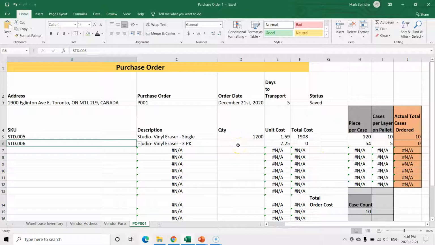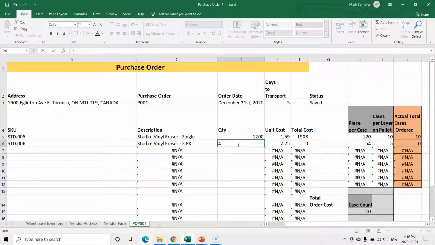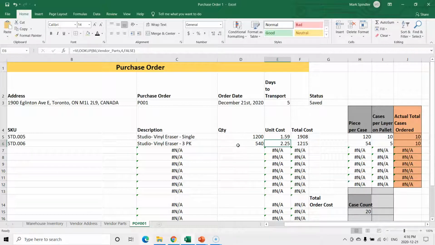Now, if I wanted to do 2 layers, I could multiply that. So 270 times 2 equals 540. So let's do 2 layers of that. 540. There we go.